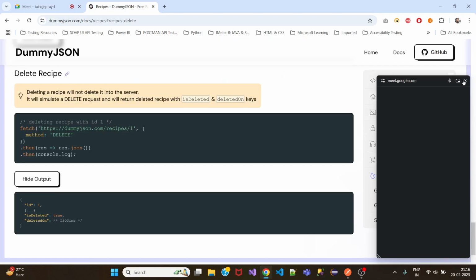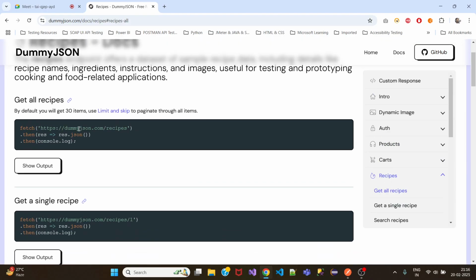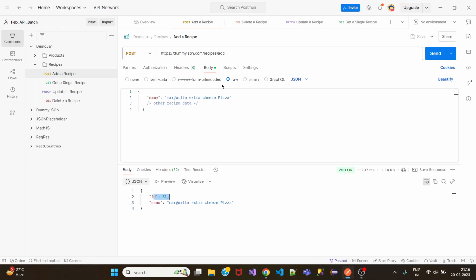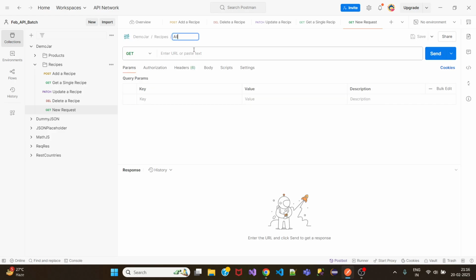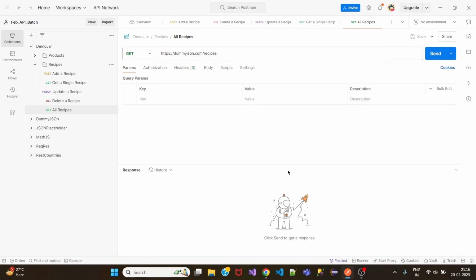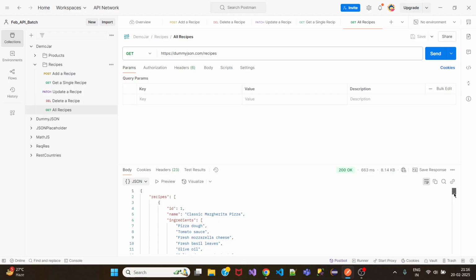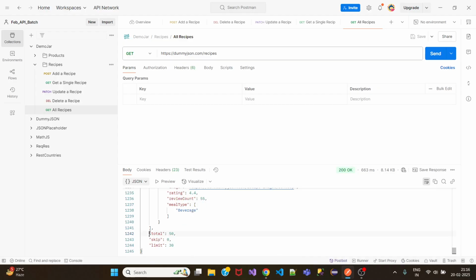Now come back to this dummy JSON and get this all recipes thing and copy this. For me it was just a guess, but if you want to know in a real way, how would you find it? Paste it here and click on send. Here you can find all the list of recipes till 50. Total 50. Only 50 are in the database, not more than that.